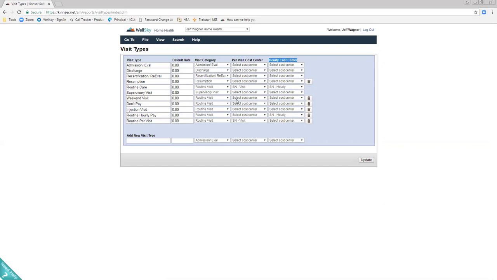So from here, we can select. Now, I've set up some examples, really basic, right? Routine per visit. I have a visit type for routine per visit. I want to pay per visit rate for any tasks that are tied to this visit type. And I've only selected a cost center of SN visit for that, right? So I select that. That particular visit type is always going to have that cost center's code and all the information from there, category. Now, I also have a visit type here for routine hourly pay. You'll notice I've only selected a cost center in the hourly cost center column, right? Because I want to always pay hourly for any tasks that are tied to this routine hourly pay visit type.